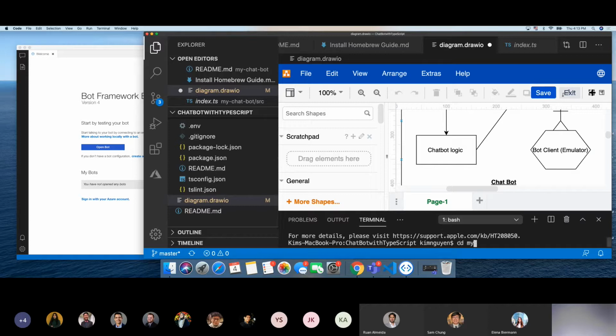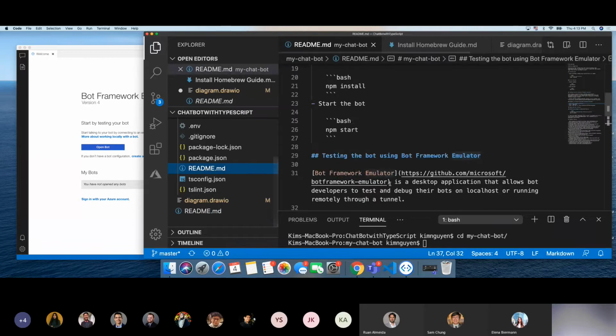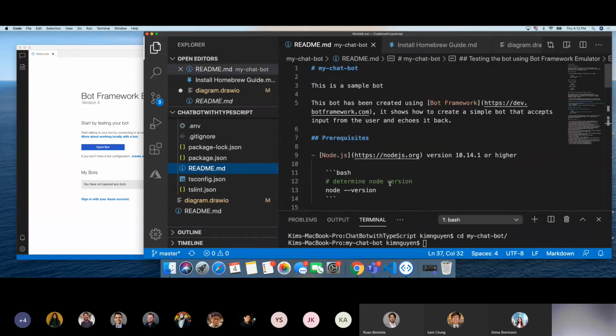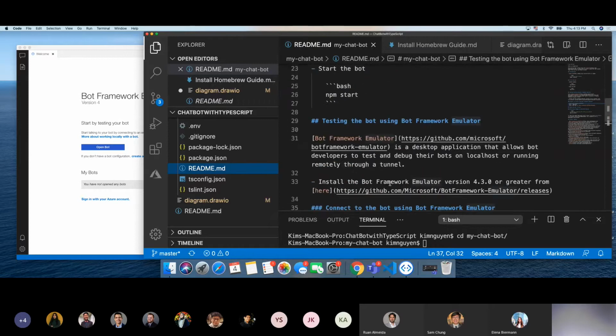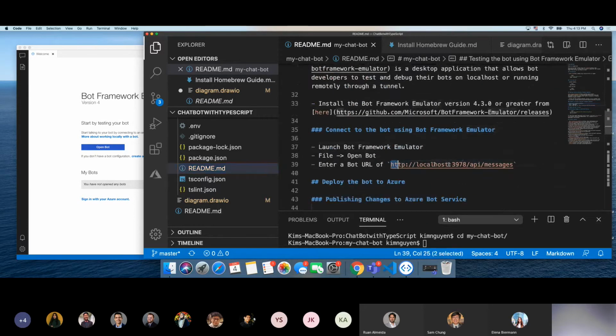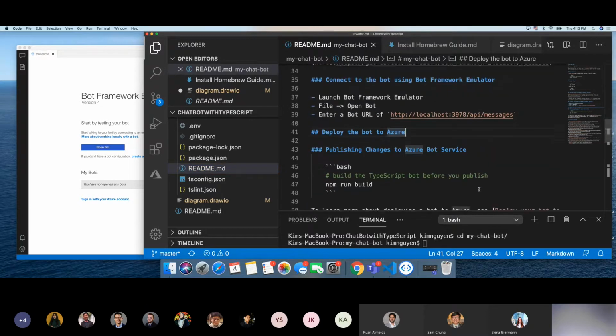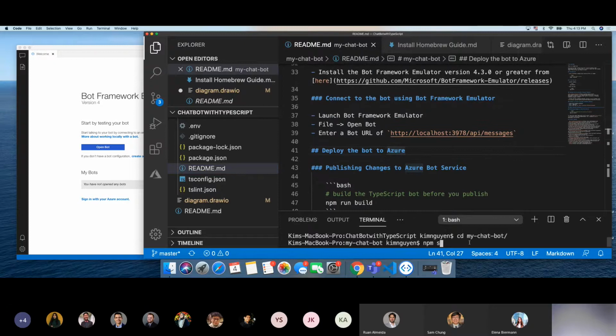Let's go to my chatbot. The cool thing with Yeoman is that when you generate it, it comes with a very detailed README file that shows you everything. It explains everything about this chatbot, how to run it, how to stop it, and how I connect to my chatbot. It gives this API URL, and then I can just do npm start to start running my program.